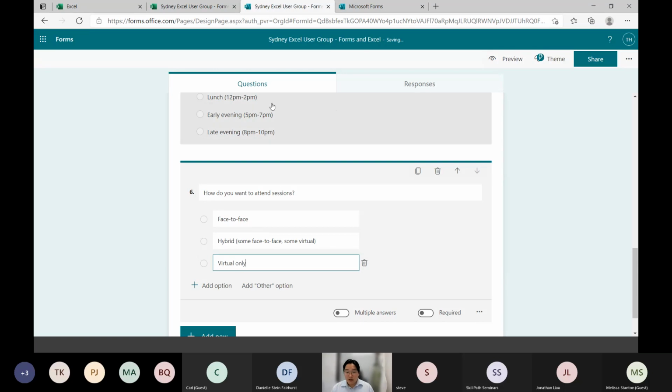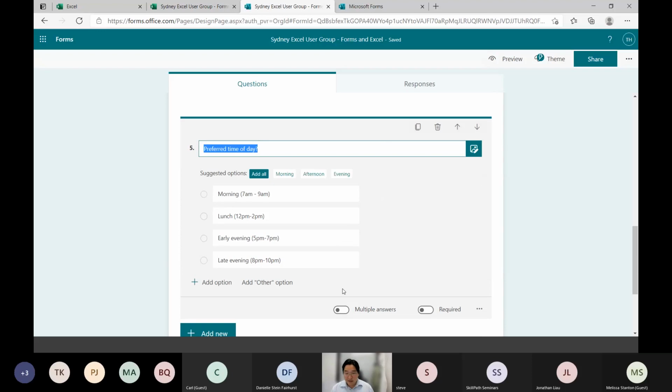Probably good to allow multiple options at time options. Yes, I did mean to do that. Thanks for catching me, Bing. All right.